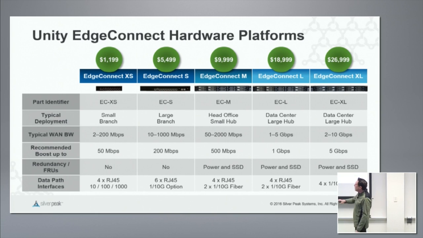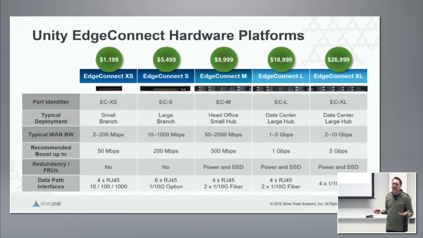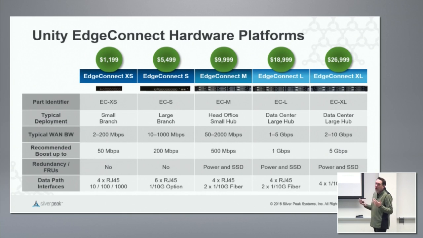In terms of choosing, hey, do I want extra small or small? Typically what customers are going to do is they're going to look at what are the physical interfaces, and what kind of redundancy do they need? Do they need power redundancy or SSD redundancy, things like that. So we try to make it pretty simple for a customer to figure out which is the right hardware platform they need for a particular office.